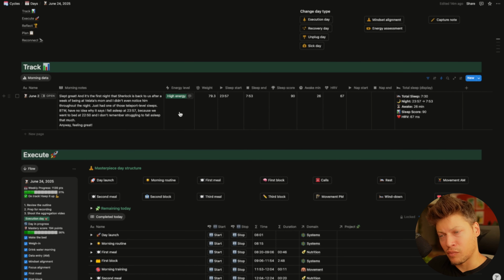So if we again go back to the morning tracking, you can see that there is energy level. There are 4 energy levels. These 4 obviously don't come from some device. I just input them manually. But it matters a lot because sometimes your stats that are coming from your smartwatch or whatever tell you that you should be feeling great, but you don't, or vice versa. So I do like having this subjective metric.